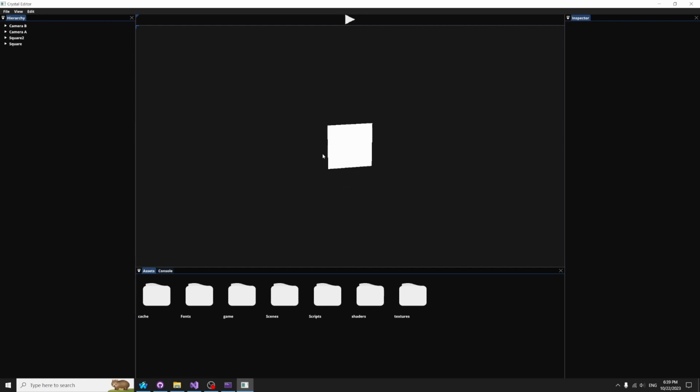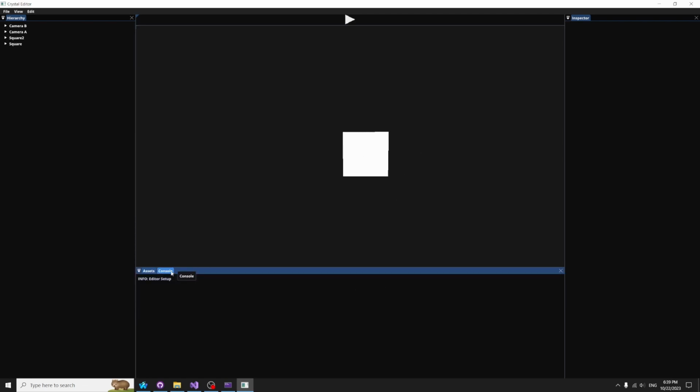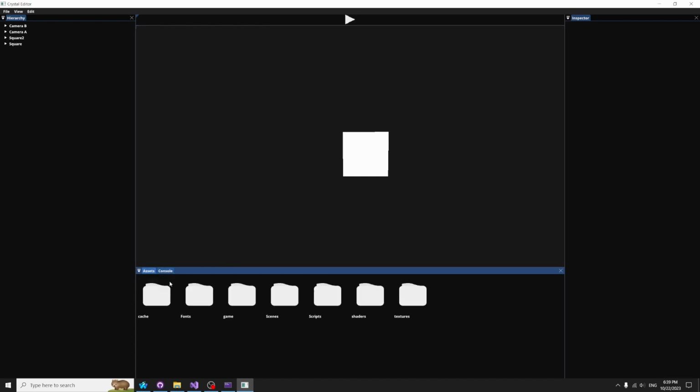You can hold right mouse and move or rotate around, and the middle mouse and move your mouse around pans in the scene, which is pretty cool. You have this console, which will eventually be like Debug.Log in Unity, where you can write some debug information to the console about something you're doing, but right now it just says editor setup.